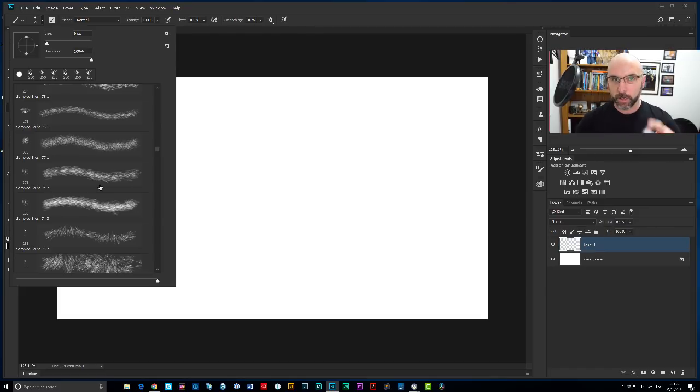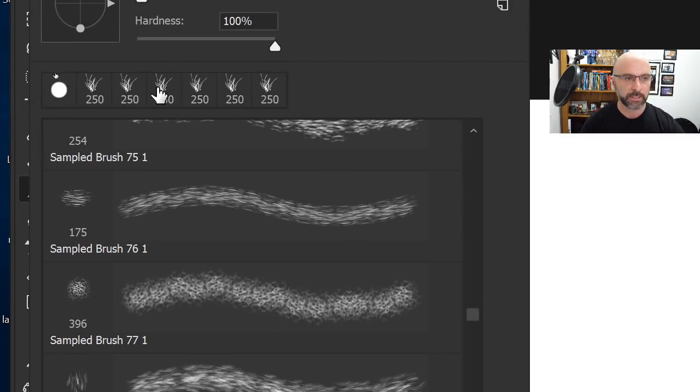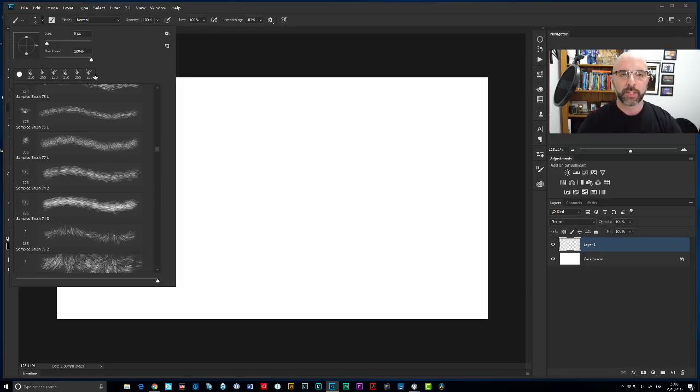All right, so as we go through, I'm ticking these things off here. Got that. Also, you're probably going to see at the top of this little menu here, again, I'll just zoom in on that, you can see these seven little icons here. These are the seven previous brushes that you currently use.